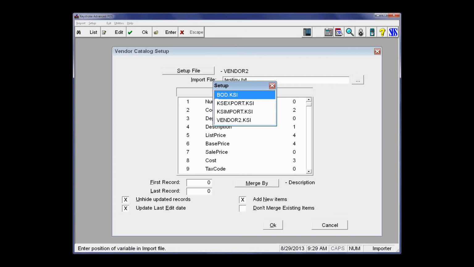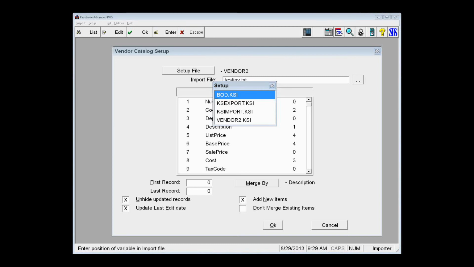Jay? Yes. This is Jesse. I have a question. Sure. On that example where the cost went up to $6 from $5, but it didn't update the list price. Right, right. The importer does not recalculate your selling prices. The importer only takes what is in your import file and puts that on the database record.